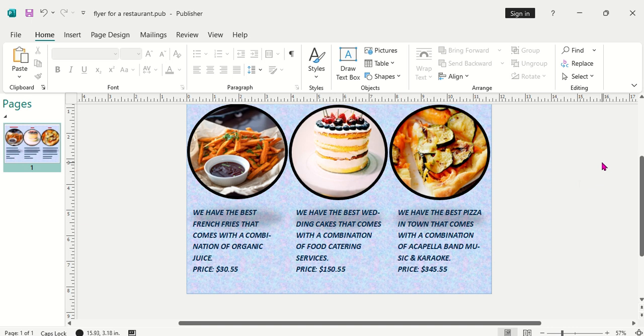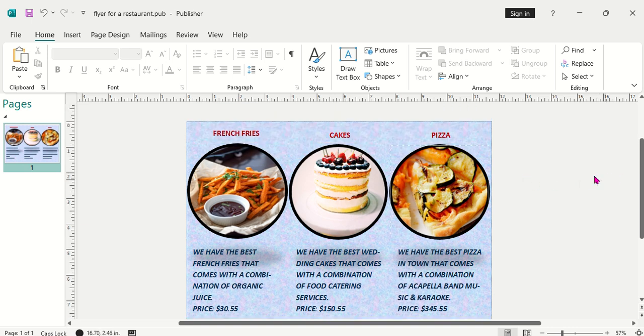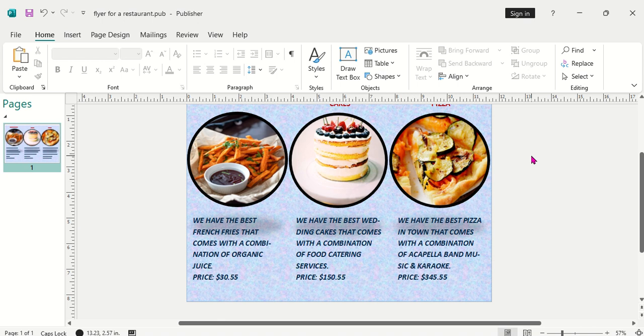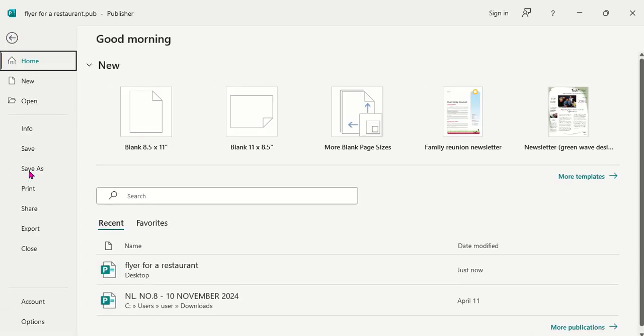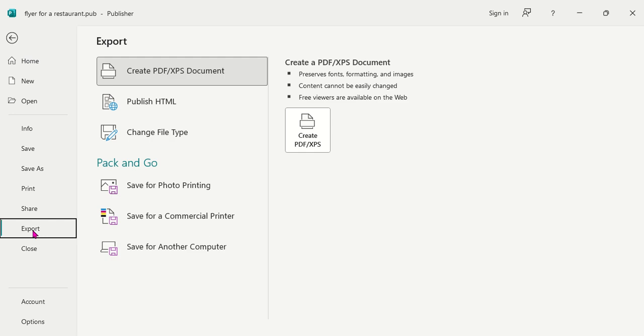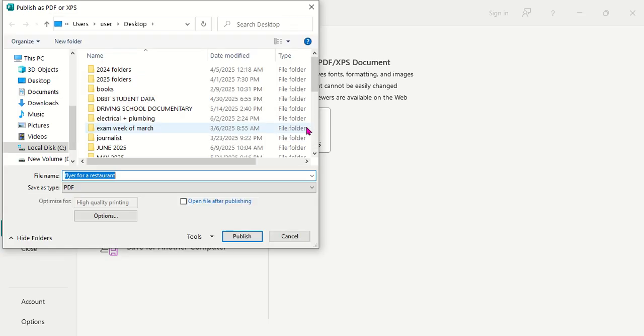Okay, so from there now we have our design, right? So let me save it in PDF. So first I've saved it, so I go to file, and then down here I can export. How do I export? Export to PDF. So I click create PDF or XPS file. From there you have a PDF of a flyer restaurant.